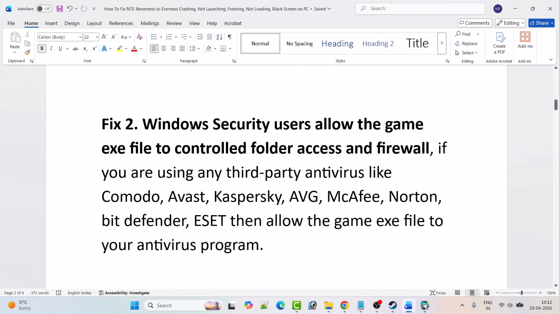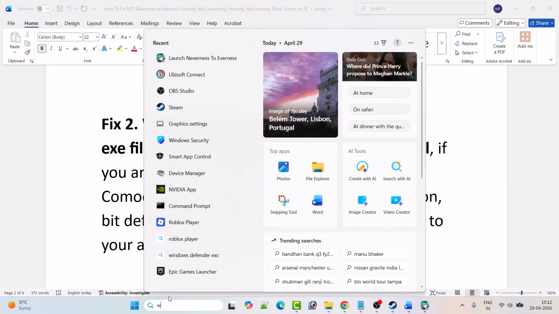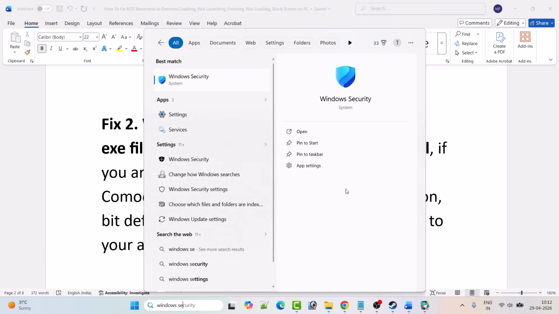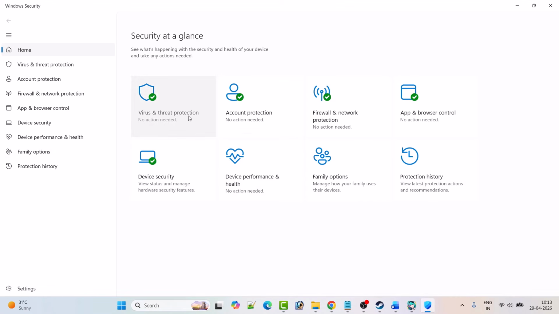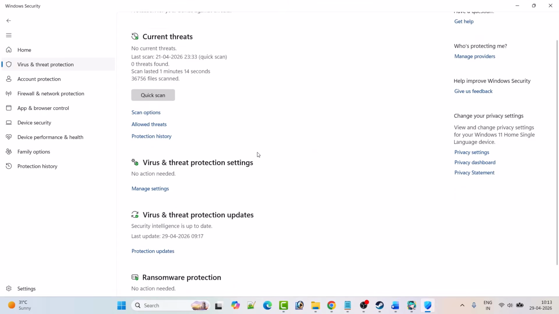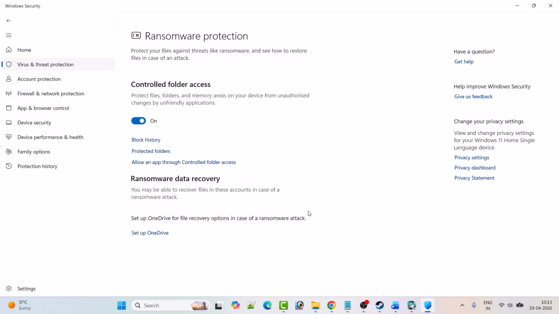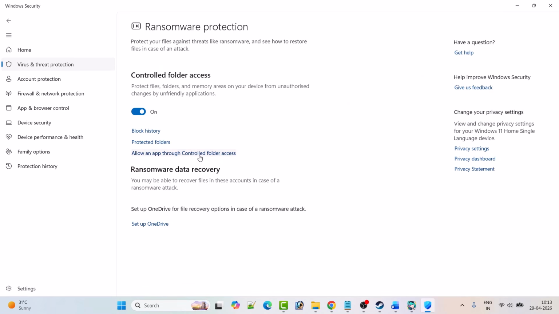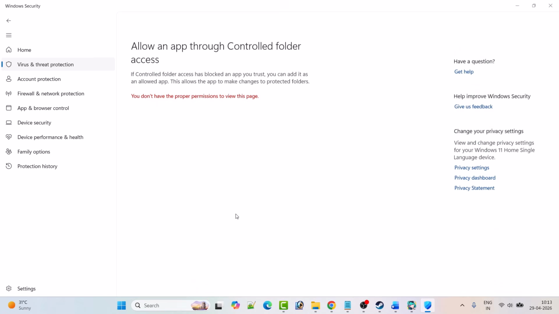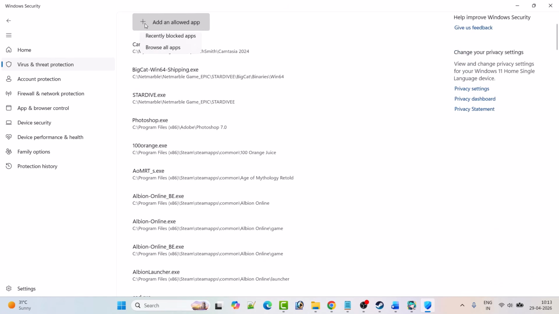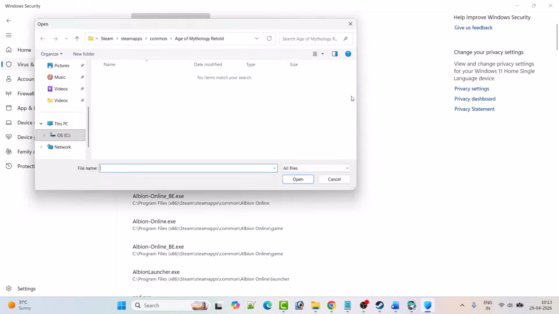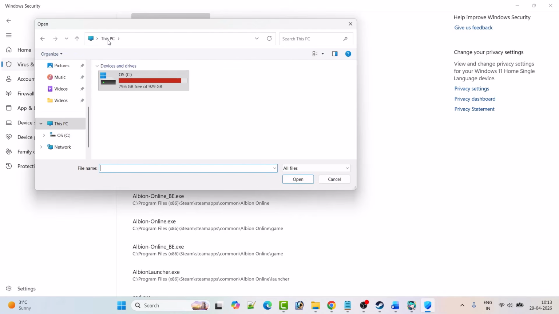Next solution is to allow the game exe file through Windows Security's controlled folder access and firewall. So in Windows search, type Windows Security and open it. Then click on virus and threat protection. Scroll down, click on manage ransomware protection. Click on allow an app through controlled folder access. Click yes to allow. Then click on add an allowed app. Then click on browse all apps. And then browse to the game installation folder.